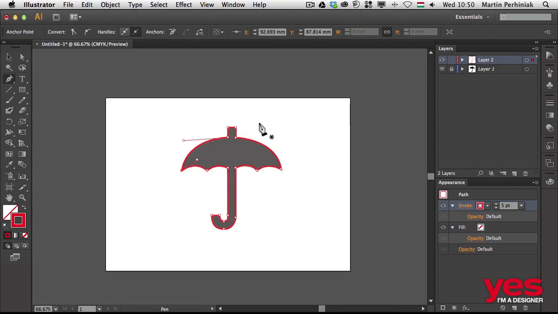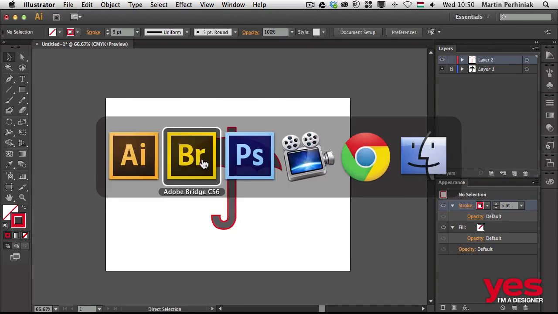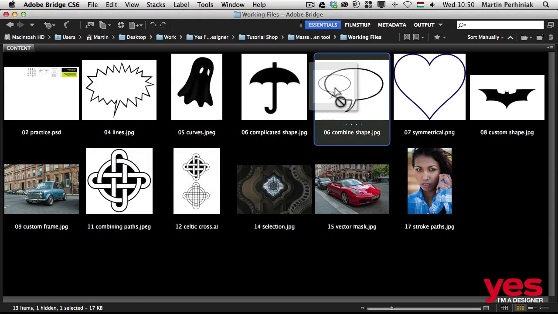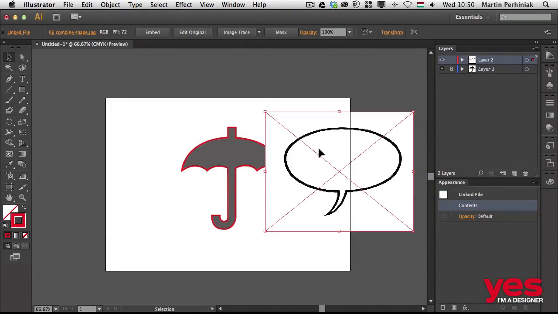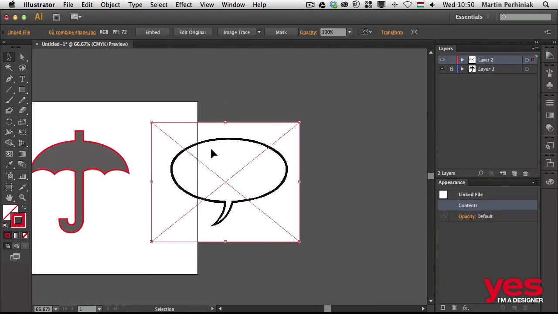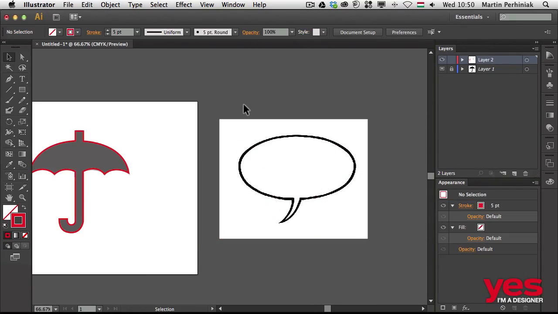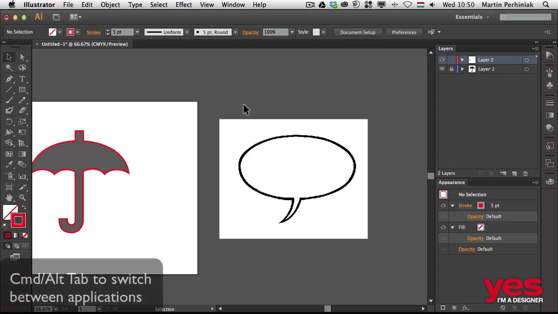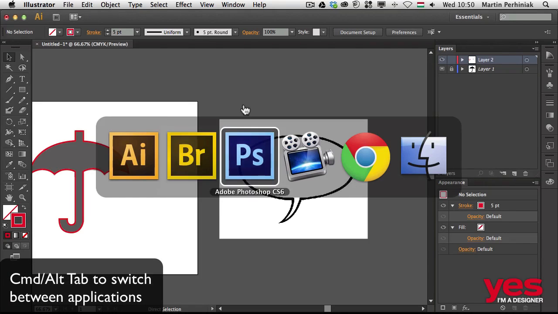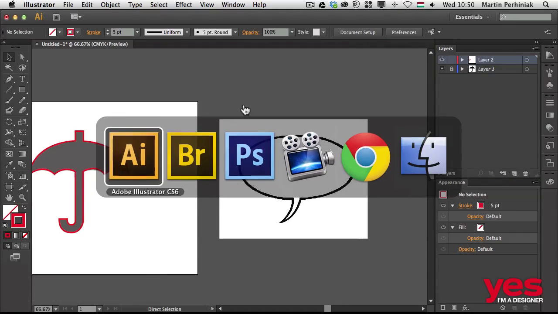I am going to drag and drop that again from Bridge. The way I switch between applications like Bridge and Photoshop or Illustrator is by pressing Command Tab and holding down Command, and then just pressing Tab a couple of times until I reach the application I need. Or you can also use your cursor. So Command Tab on Mac and Alt Tab on PC, and then choose the application you want to switch to.